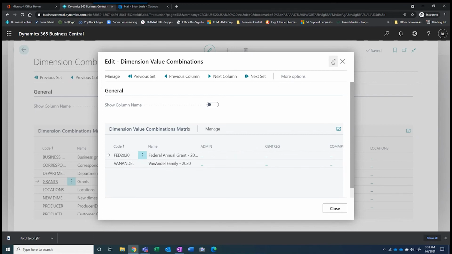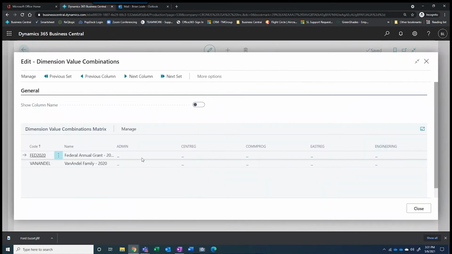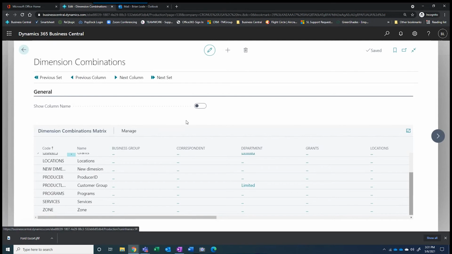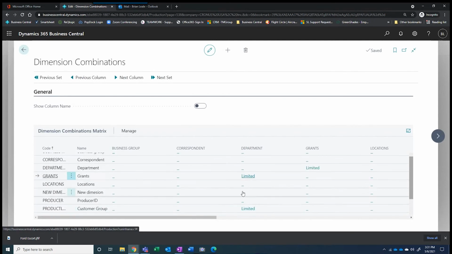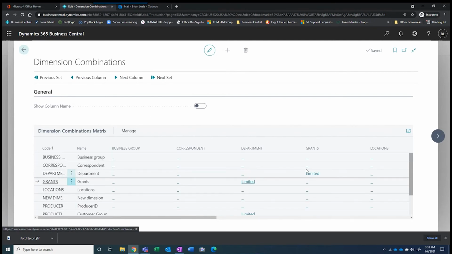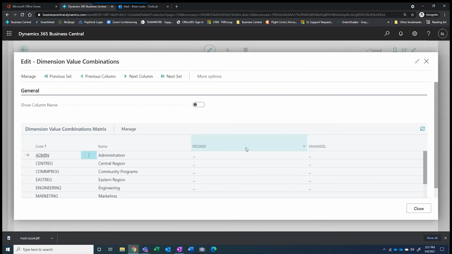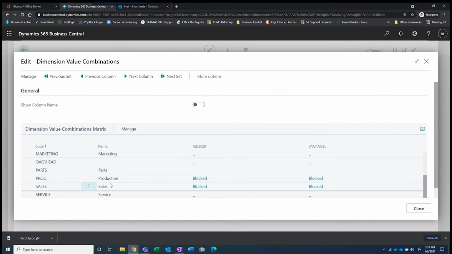I can limit which dimensions are available for specific accounts, and there's a bunch of different rules that you can put in there. I'm trying to find one that has one set up in here. This is grants department. Let me go this way. Yes, I do. All right. So here's an example where I've got 2 grants, and so here's my grant listings.